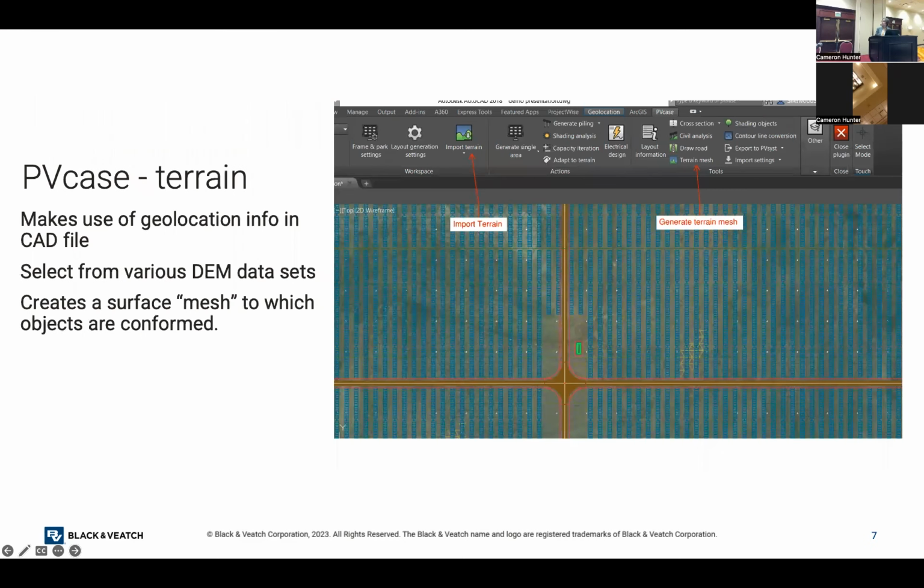This is a close-up. You can see what they look like. You can see the individual trackers. You can see the inverter pad there and the roads and so forth. This has already been put in by our designer.